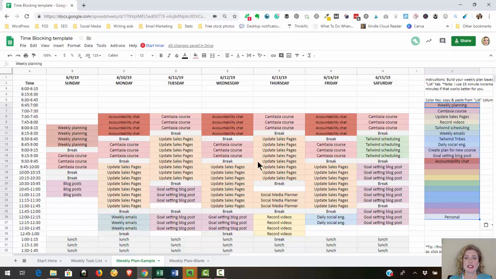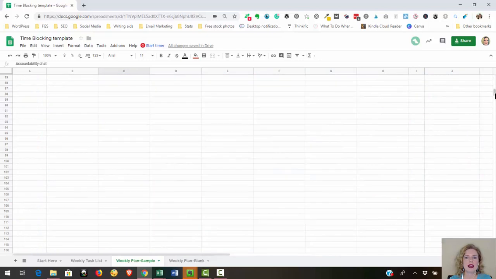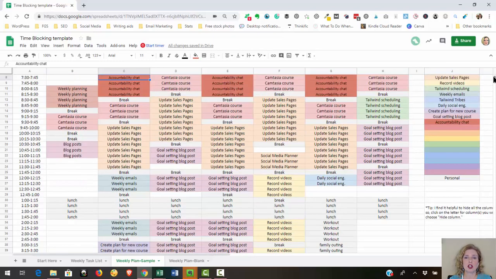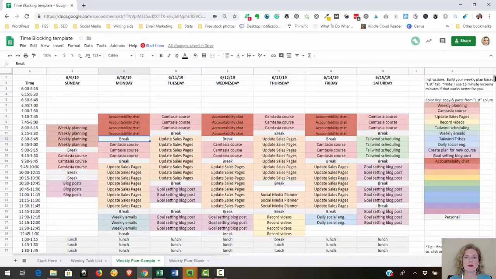Now the first thing I like to do is block out my appointments. So for example, I mentioned I have an accountability chat 3 days a week. That's on Monday, Wednesday, and Friday. So I go ahead and block that out. Then I put in any other appointments that I have, and I also block out things like lunch and dinner. I put breaks in during the day so that I make sure that I get up away from the computer and move around and do something different.